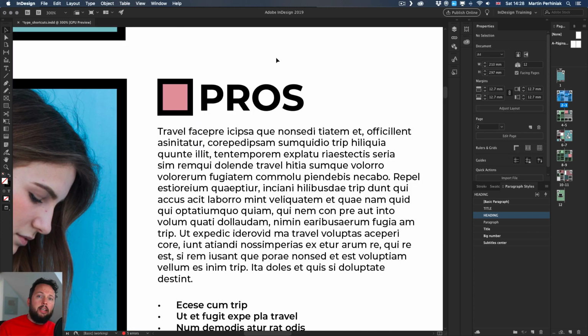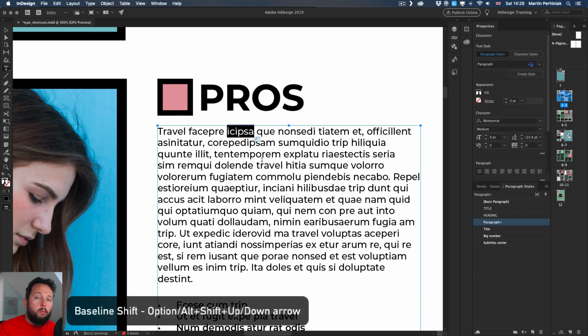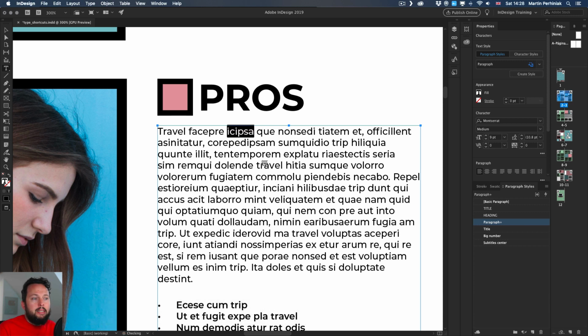Now there's another shortcut which is almost like leading, but it can be used on specific words or characters, and it's called baseline shift. So I can show you on a selected word, let's say this one here, and all you have to do is to hold down Option Shift and then use up and down arrows. So basically what's happening is on the selected text, you can shift the baseline.